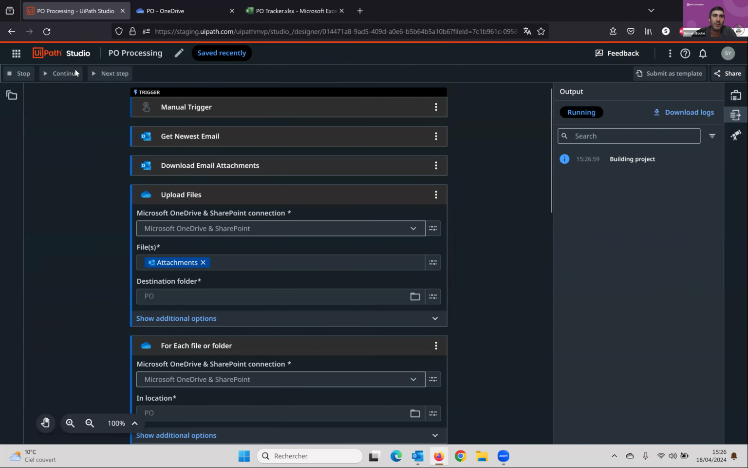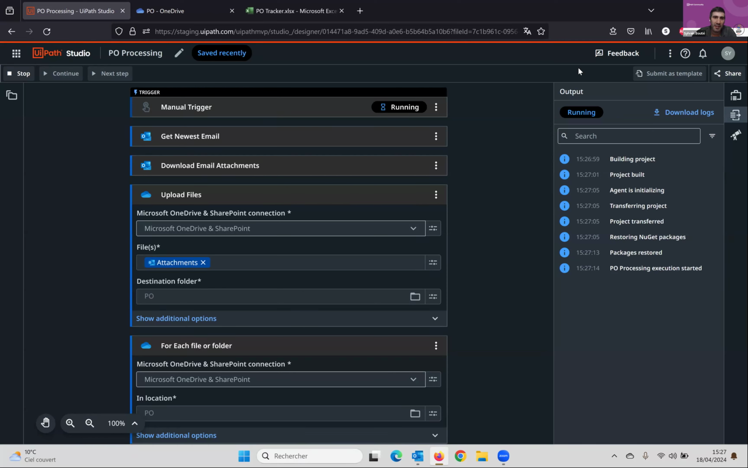I can click on test. And then I have an end-to-end automation, which is going to get the email that I received, get the attachment, upload it in the drive, and then write it in the Excel as well. So this is a more advanced automation that combines Studio Web activities and also the document understanding activities.